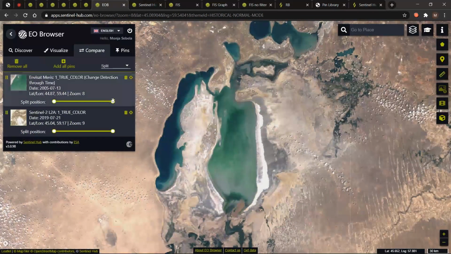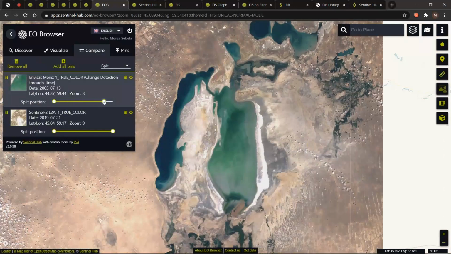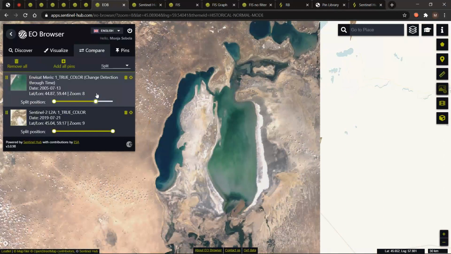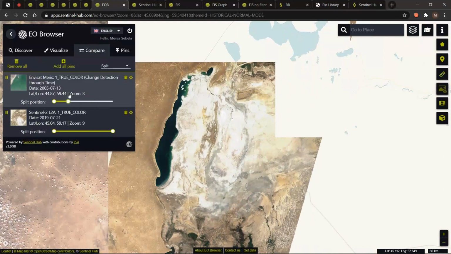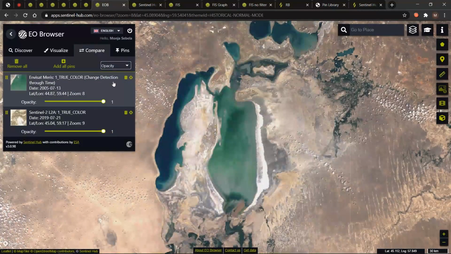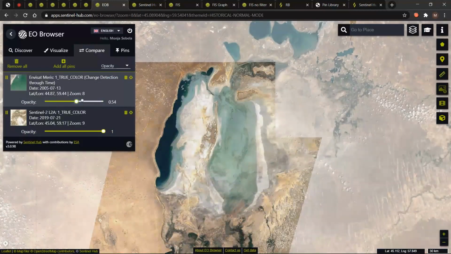And now I can drag this little slider, and I can compare the imagery of 2005 with imagery of 2019. As you can see, in 2005, the RLC was quite a large lake full of water, but in 2019, it has largely dried up. So you could also use the opacity option, where you could show it this way by changing the opacity.